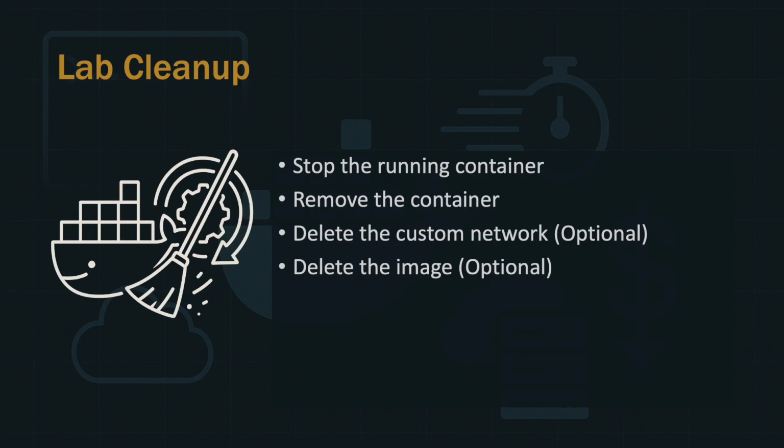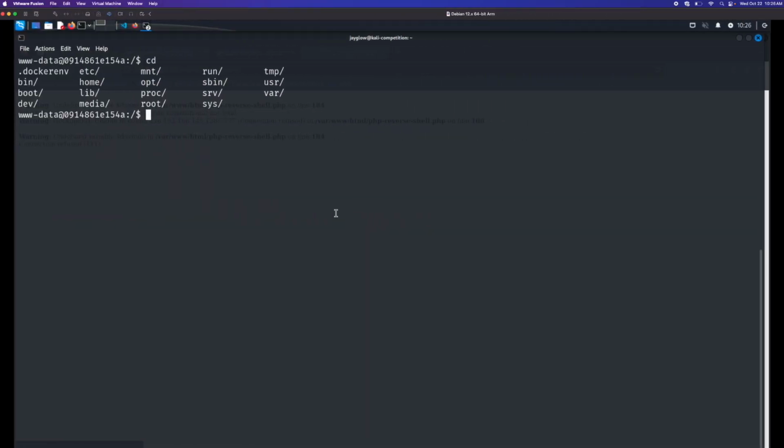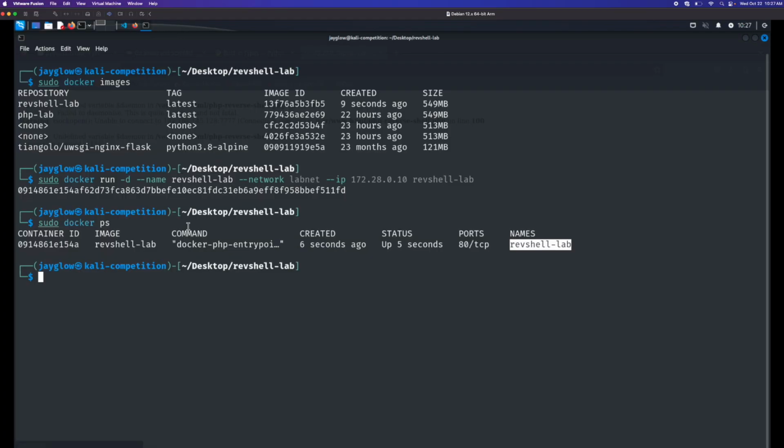So after you remove the container, you might delete the custom network. That's kind of optional. You can leave it in place if you want to. And then you might delete the image if you want to clean everything up. Otherwise, you can keep that image there and just use that run command to spawn an instance of the container anytime you like. So let's go take a look at how we would do some cleanup. I'm going to go ahead and close this reverse shell and jump back to my other terminal session.